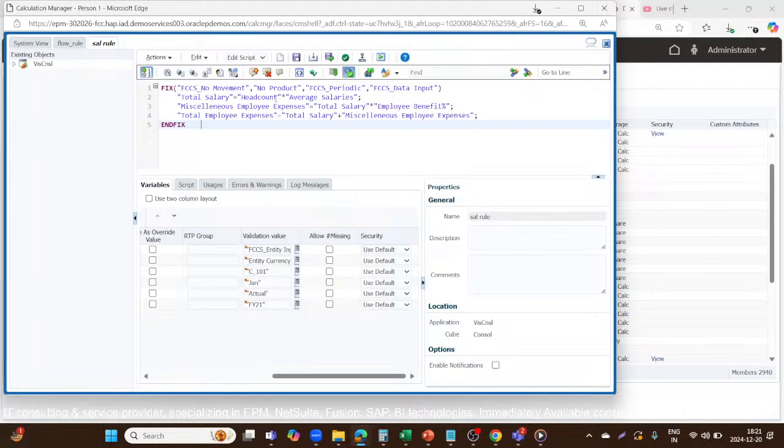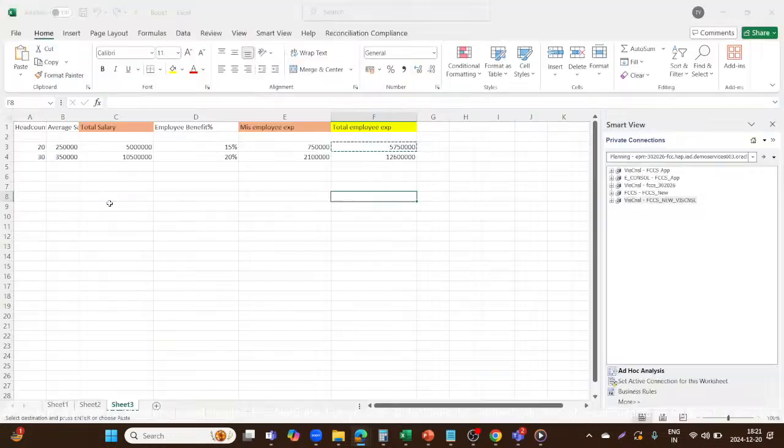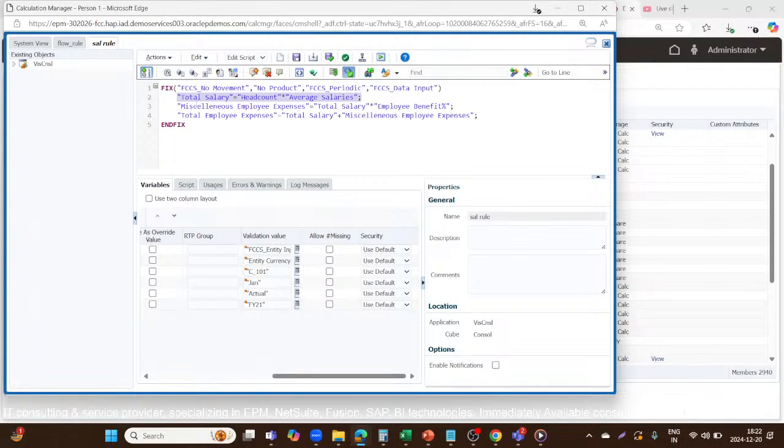Now the first rule that I have written is total salary, which we are going to calculate. If we see our sheet, this we want to calculate. So total salary is equal to headcount into average salary. Coming back to the calculation rule, total salary is equal to headcount into average salary.